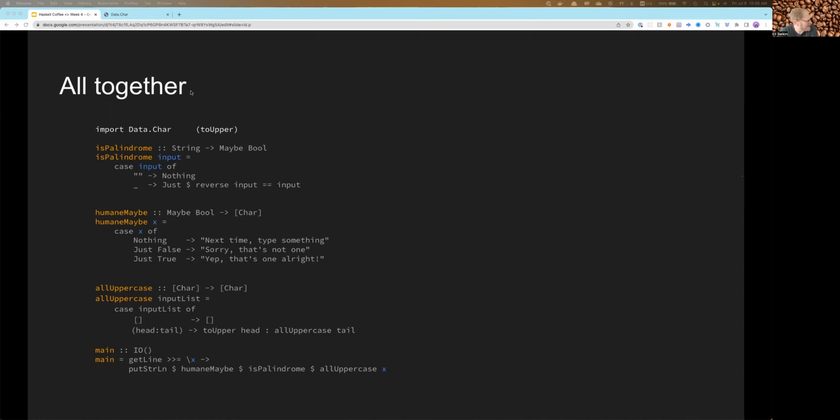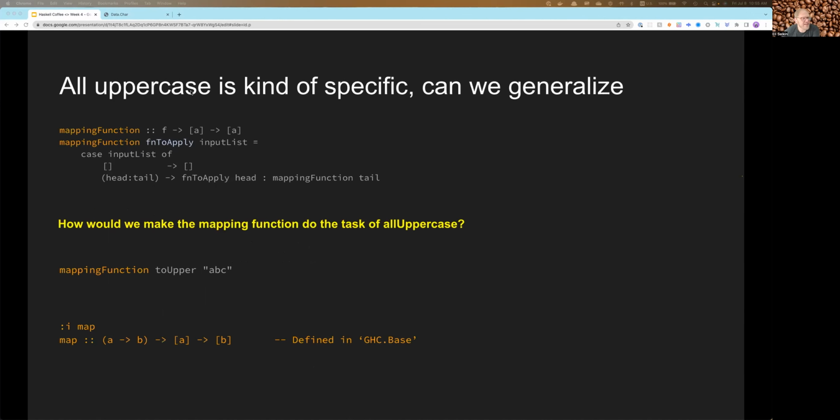So allUppercase is kind of specific. Okay, so maybe I gave too much away in that next slide. How would we generalize it? So we would generalize it by maybe calling it mapping function again, taking some f, whatever f is, and applying A to A, right?